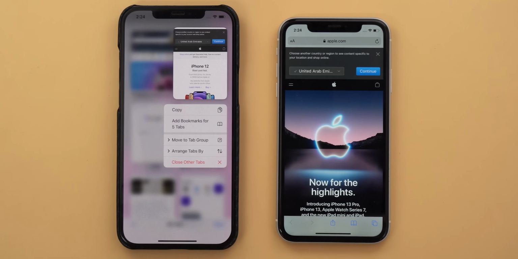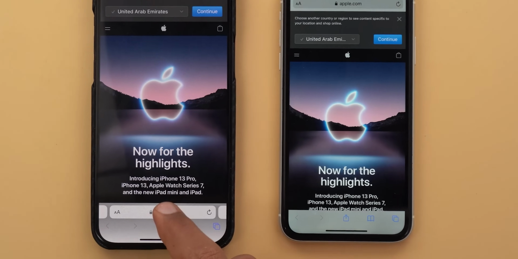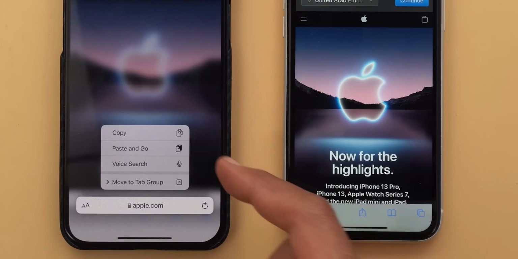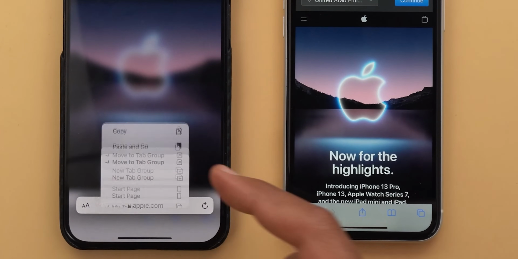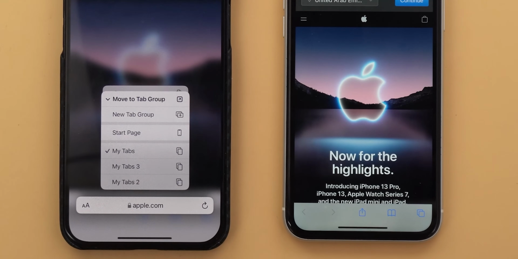Now we understand how the new tab groups feature works, so let's go back to the navigation bar because it can also help you organize your tabs. When you haptic touch on the navigation bar, you will get the option to move to tab group. So if you want to move this link, you can do it directly from here. You don't need to go to the grid view first.